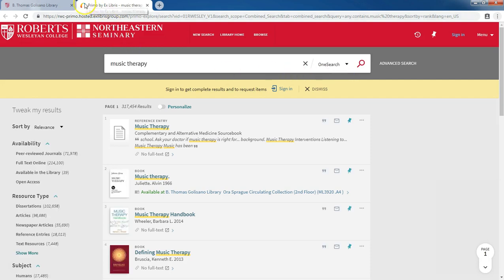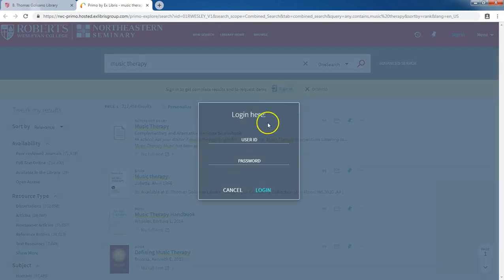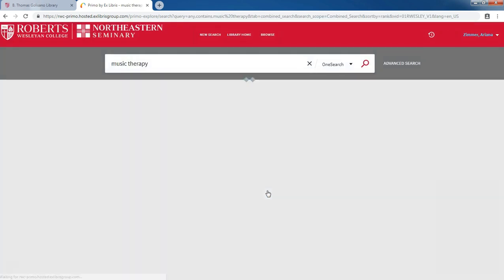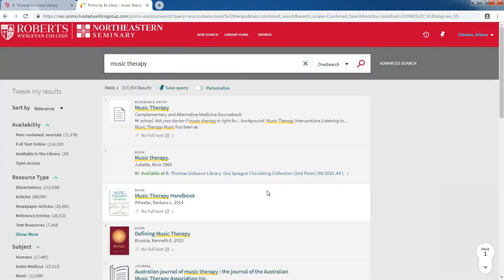A results page of your search will then be displayed in a separate tab. Before looking at results, you should sign in by clicking the Sign In button in the yellow prompt at the top of the page. Here, you can sign in entering your last name, first name and your Roberts or seminary password. Do not enter @roberts.edu. Signing in will allow you to view all available resources and options.